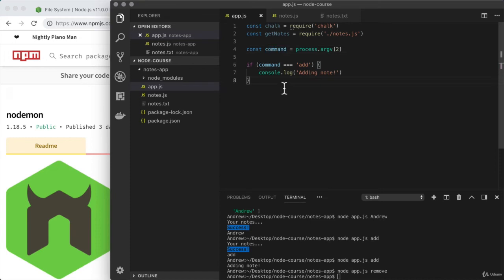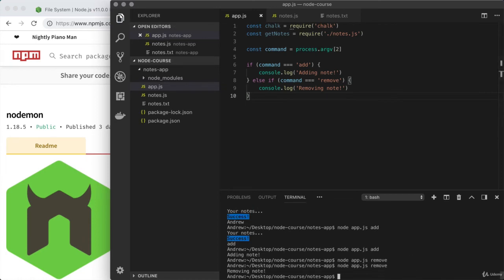I could always address that by setting up an else if statement, checking if command equals the string right here, remove. If it does equal remove, that's great. We'll go ahead and run all of the code to get the removal done. Console.log, right here, removing note as a temporary placeholder. Now we could save the program, we could rerun things again, and there we go. We now support that second command, allowing users a way to add notes and to remove notes.